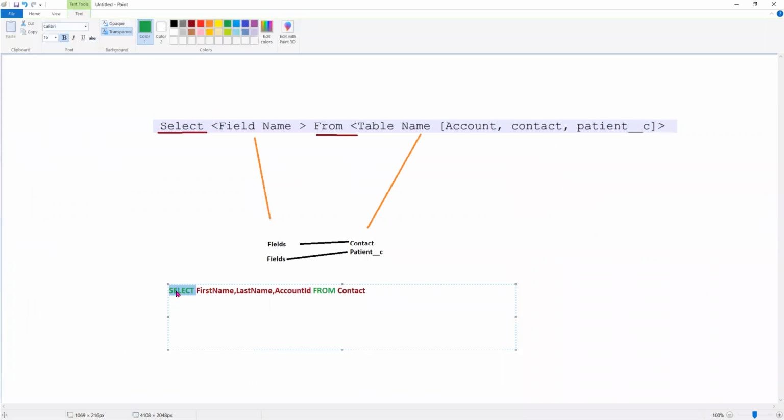Select is the common keyword, and then I have used the field names for the contact object. For the contact object, we need these fields. So this is how we write a standard basic SOQL. Now, what will happen if I write this? I'm going to get all the contacts that exist in the organization. Let's go ahead and see how to execute this.